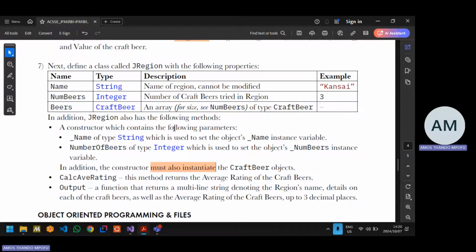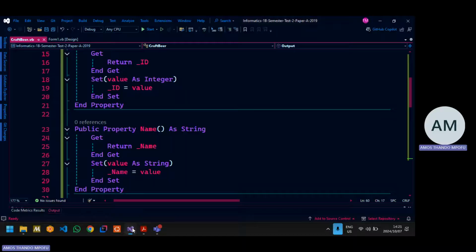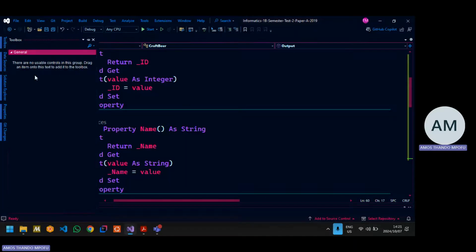By managing its life cycle, it means that if JRegion didn't exist, then probably craft beer wouldn't exist either. It's like you and your heart. If you didn't exist, your heart wouldn't exist. So therefore, that's what we call composition. There's a life cycle dependency. So yeah, I'm going to call it JRegion. So this is very short and sweet.